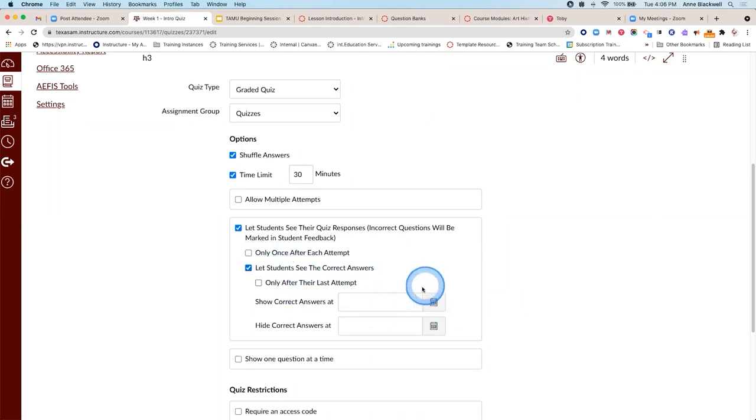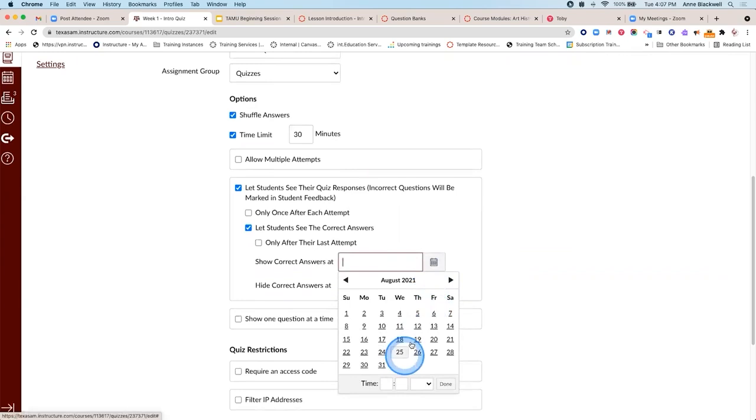You can release them on a date. All right. Now, why would you want to do this? You would want to do this if you had a Monday, Tuesday class, let's say. All right. So one class takes the quiz on Monday, and then the other section of the class takes it on Tuesday. Well, you may not want comparing going on, right? Monday talking to Tuesday's class and sharing information. So you can release correct answers. So you can say, show correct answers on, let's say, Wednesday.